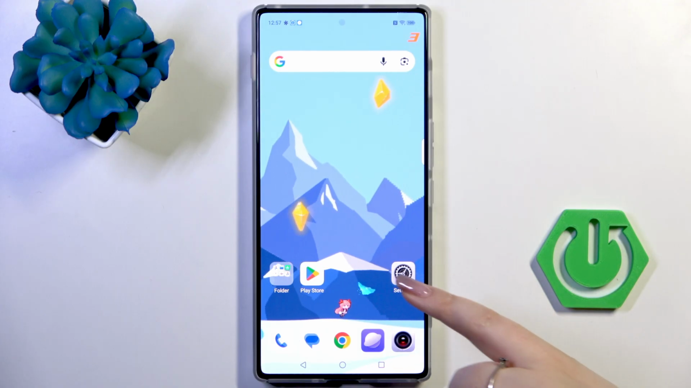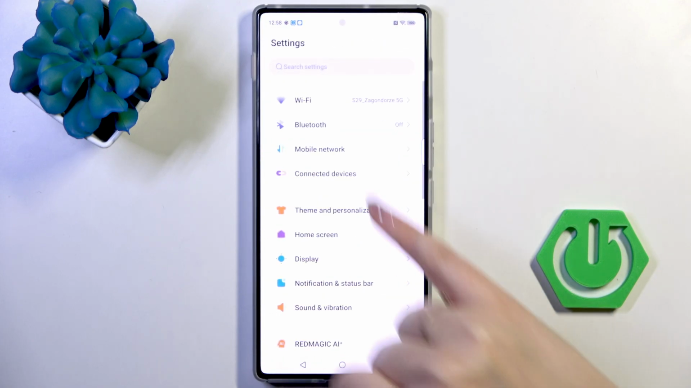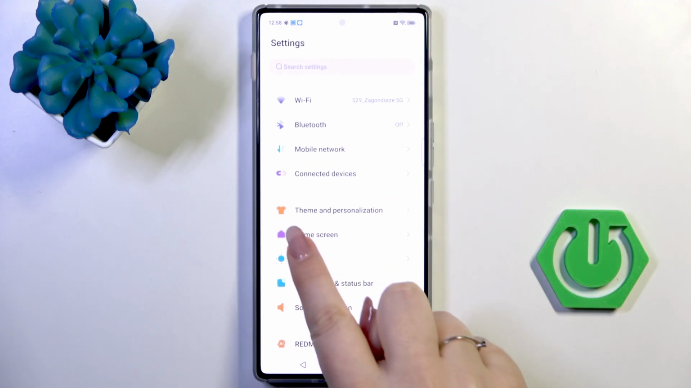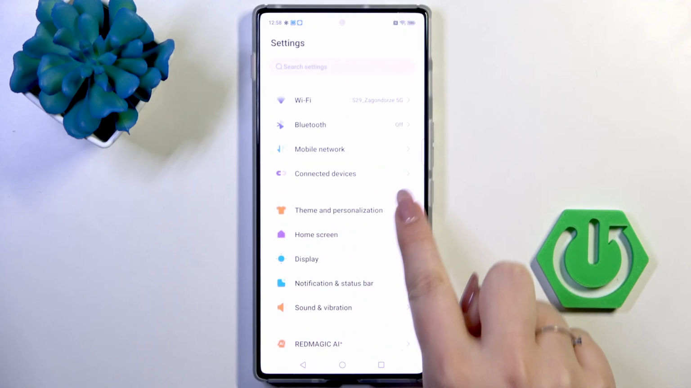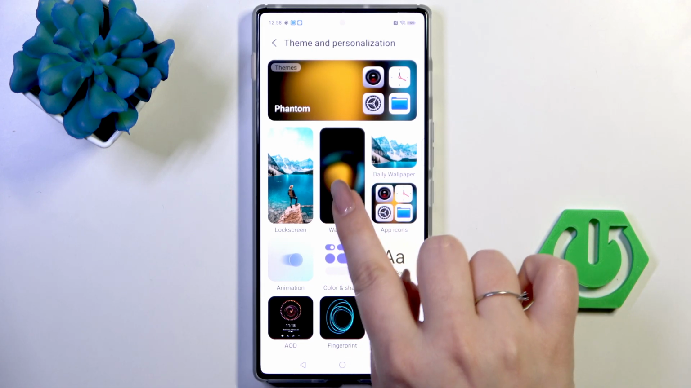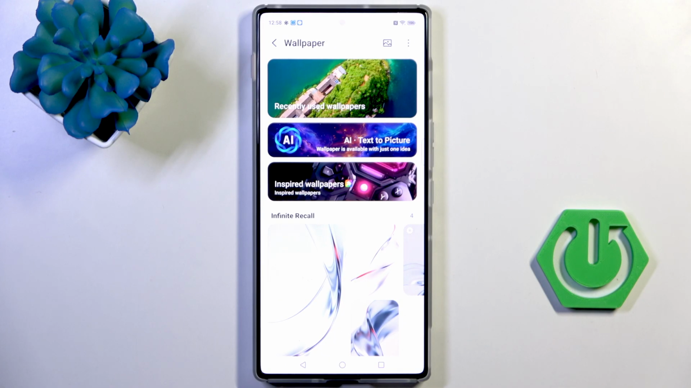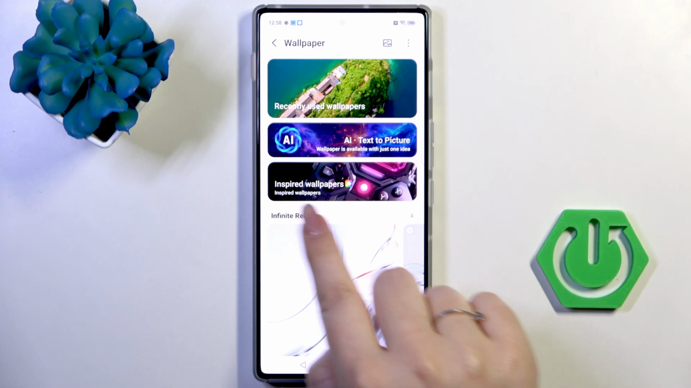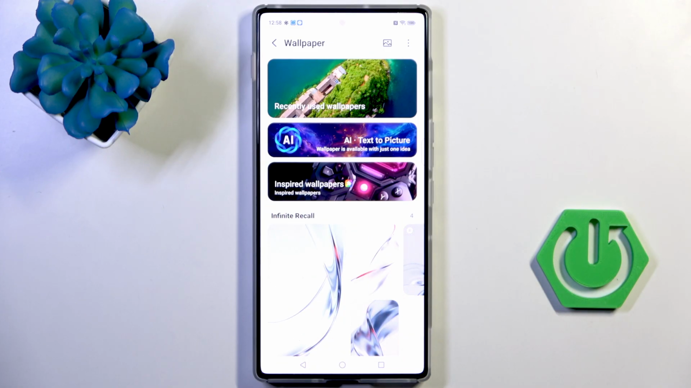So let's go to the settings first of all. And here we have to scroll and find the option Theme and Personalization. So let's tap on it. Right here, right in the middle, we've got the wallpaper option. So let's tap. And here we've got something which is called Inspired Wallpapers, for some reason, because it is not showing us the opportunity to actually play a game. I think they could have named it differently.